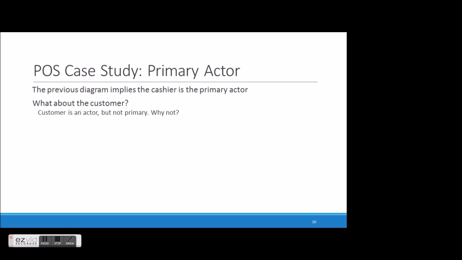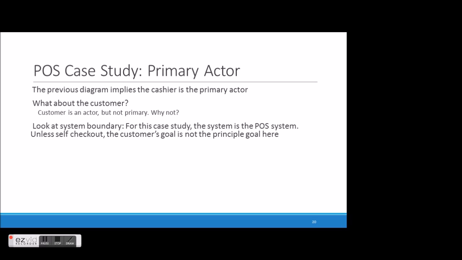Look at the system boundary. For this case study, the system is a point-of-sale system. Unless it's self-checkout, the customer goal is not the principal goal here. Now, if you're doing a self-checkout system, yeah, then the customer becomes the primary user, the primary actor, because they're the one that's going to interface with the system, right? In this case that we're looking at, it's going to be the cashier. They're the one that's going to basically be interacting with the system.